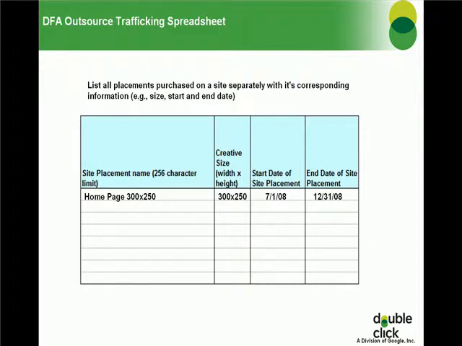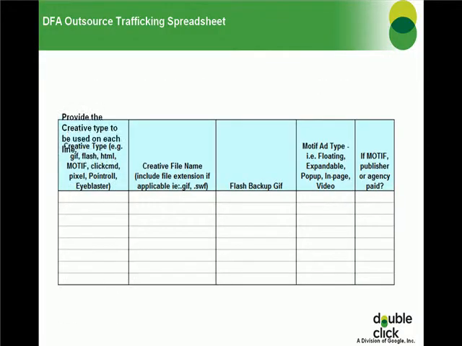Under the Site Placement column, you'll be entering the placement name as agreed upon with the site, along with the creative size and start and end dates of the placement, as seen in the example. In the Creative Type column, please indicate if the creative is Flash, GIF, Rich Media Motif, 1x1 pixel, or Click Command, etc.